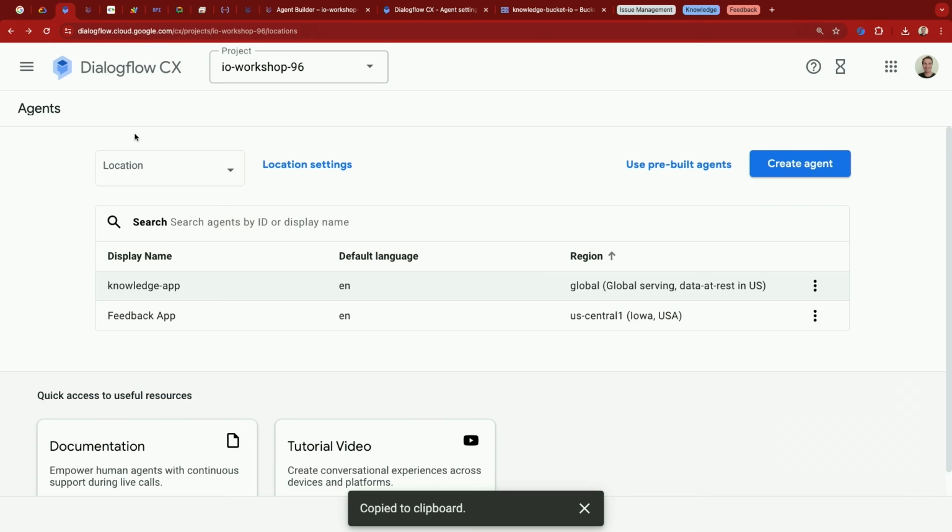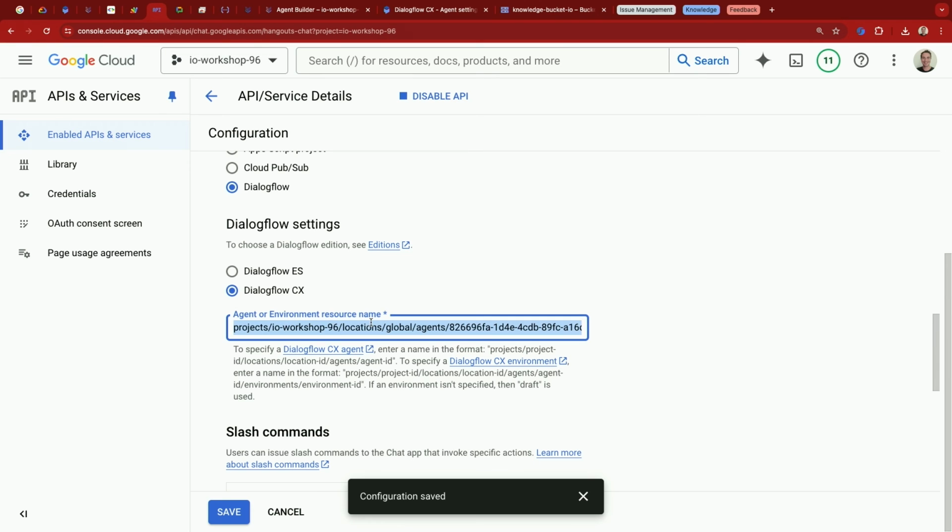So let's make sure we have the Google Chat app linked to this new agent, though. That's not something I've done. So similar to what we've done previously, I will just go here, copy the name, and in my Google Chat configuration, I will just change the Dialogflow CX agent and save.